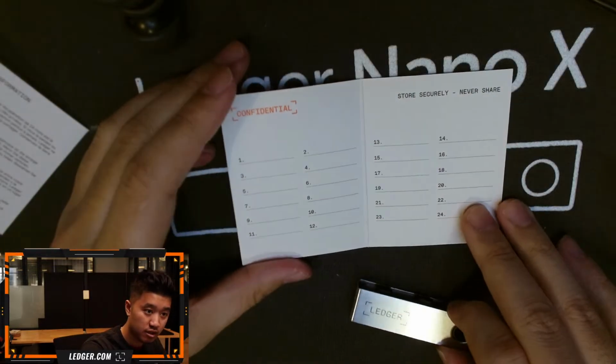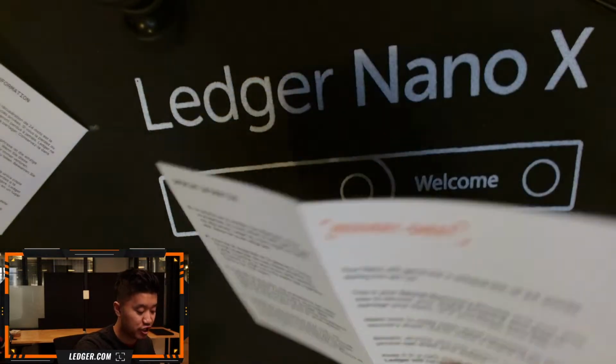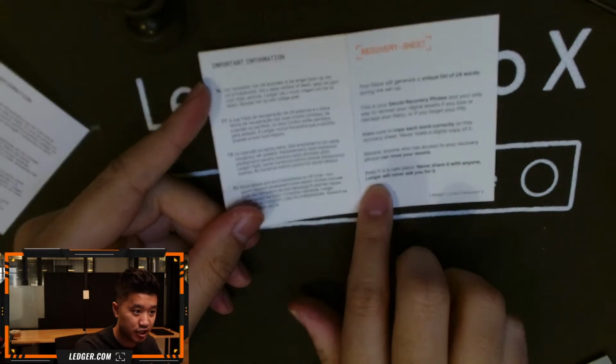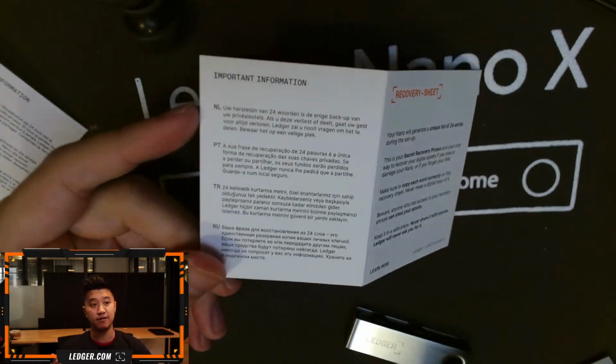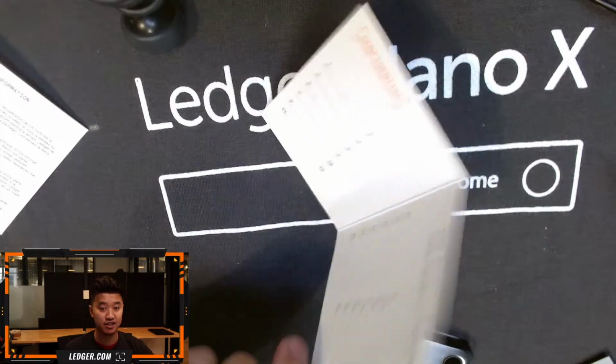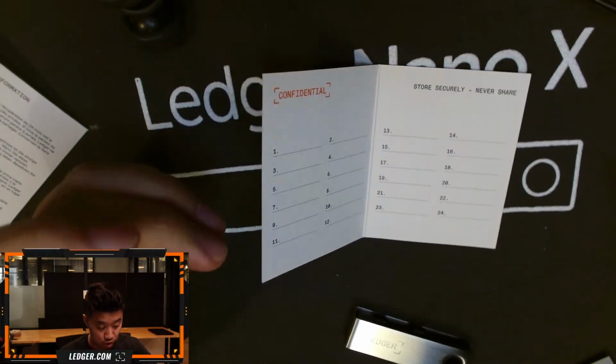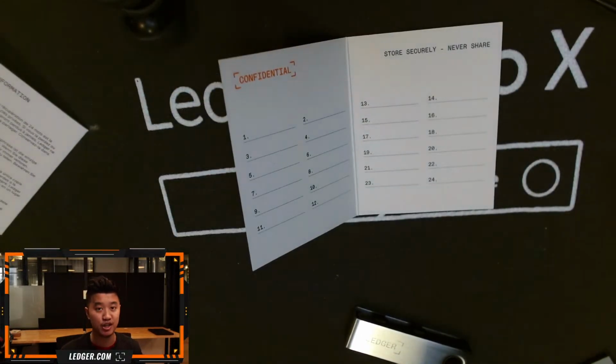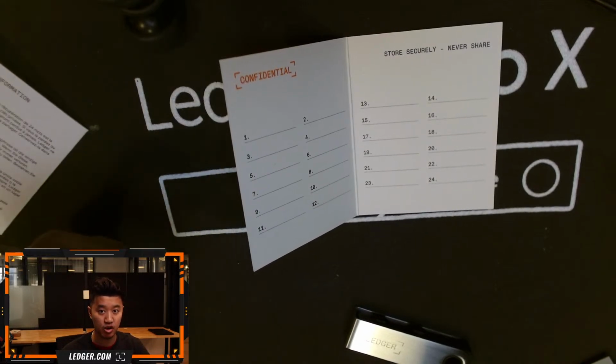So the recovery sheet here, you're going to get 3. Make sure you read through this. Make sure you understand Ledger does not store any private information. So basically, if you ever lose your 24 words, there would be no way for us to recover your assets. There are some good alternative physical backup options, like I mentioned before. You never want to put your recovery phrase anywhere online.